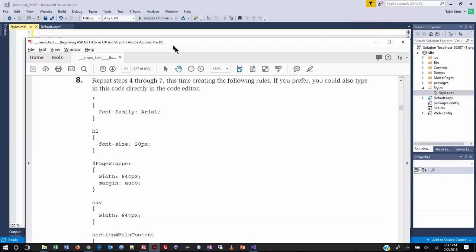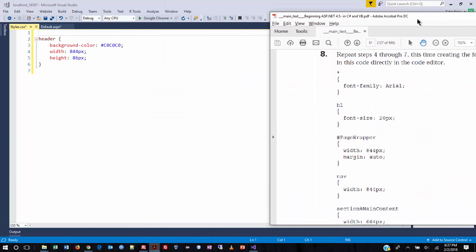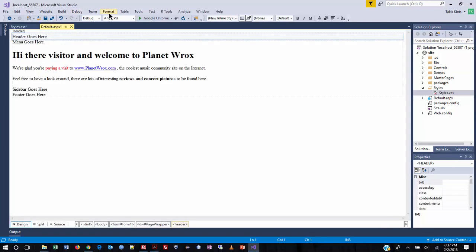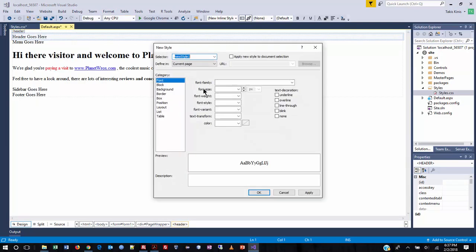So I'm not going to really talk my way through this. I'm just going to have this off on my second screen, and I'm going to try to add each one of the styles. Although it does say here you could type this code in directly in the code editor. So I'm really tempted to just do that, but I think that really what they want you to do is come up here, Format, New Style, and then just go through.